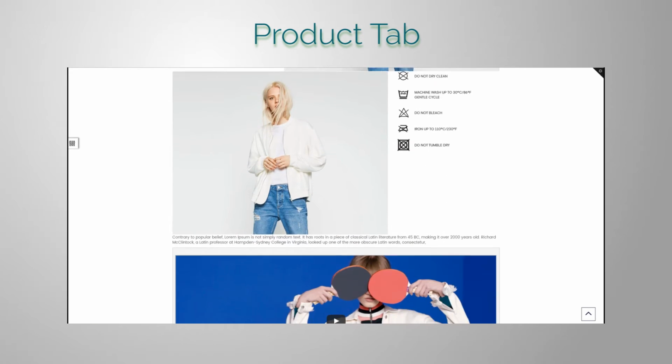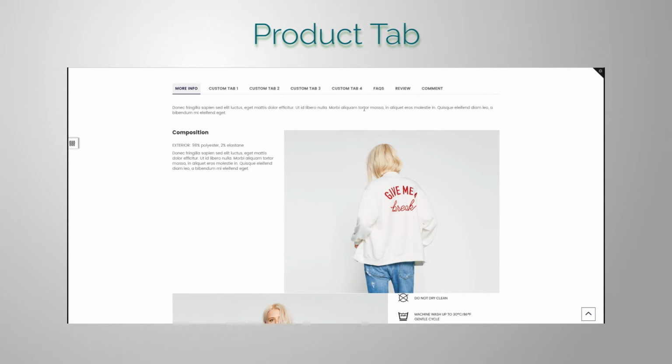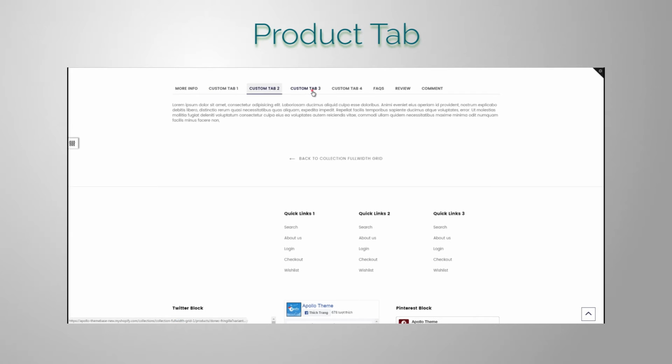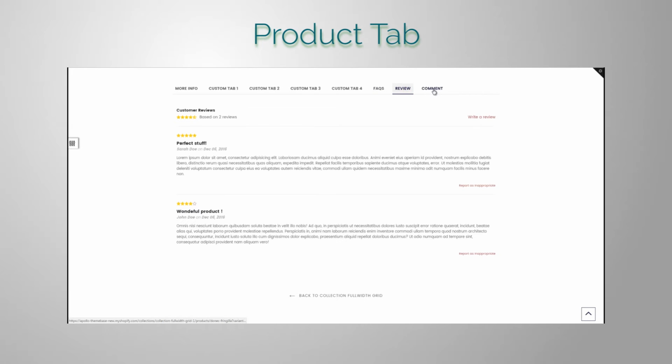Arrange your product information in many tabs with separated titles and contents. The theme supports up to 5 customizable tabs, enabling you to write any kinds of content related to that product.